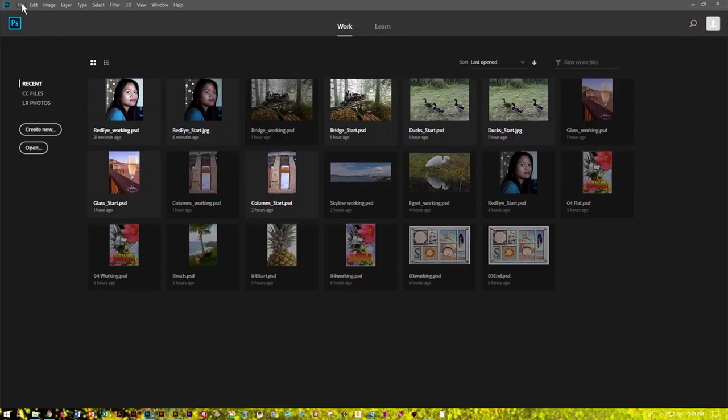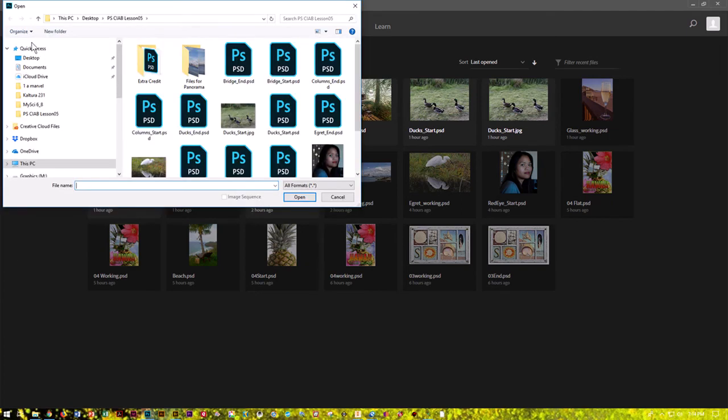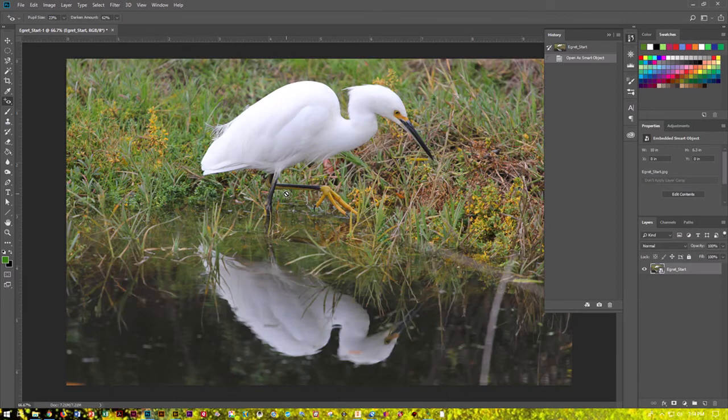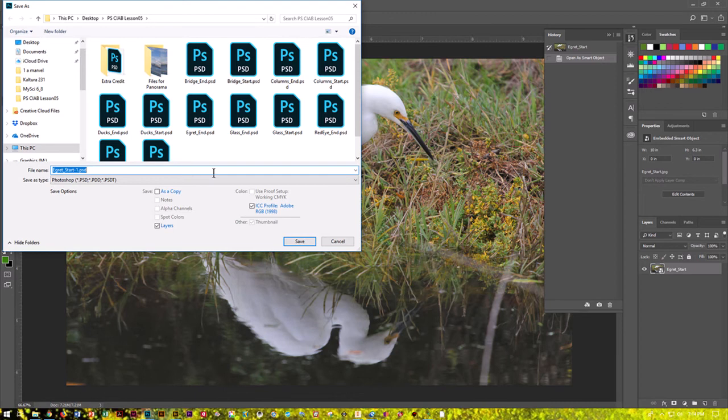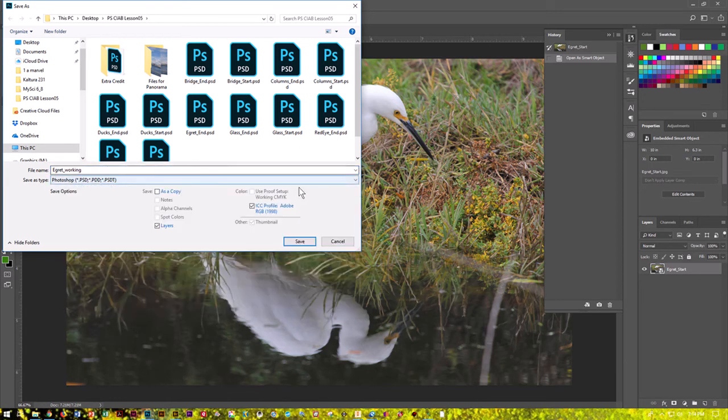We want File, Open as Smart Object. Smart objects allow us to manipulate the image without truly making it destructive editing, which is pretty nice. So we want the egret start, which is right here, and open. We're going to go ahead and do File, Save As. We're going to do egret working, and once again we want it to be a PSD, and say OK.